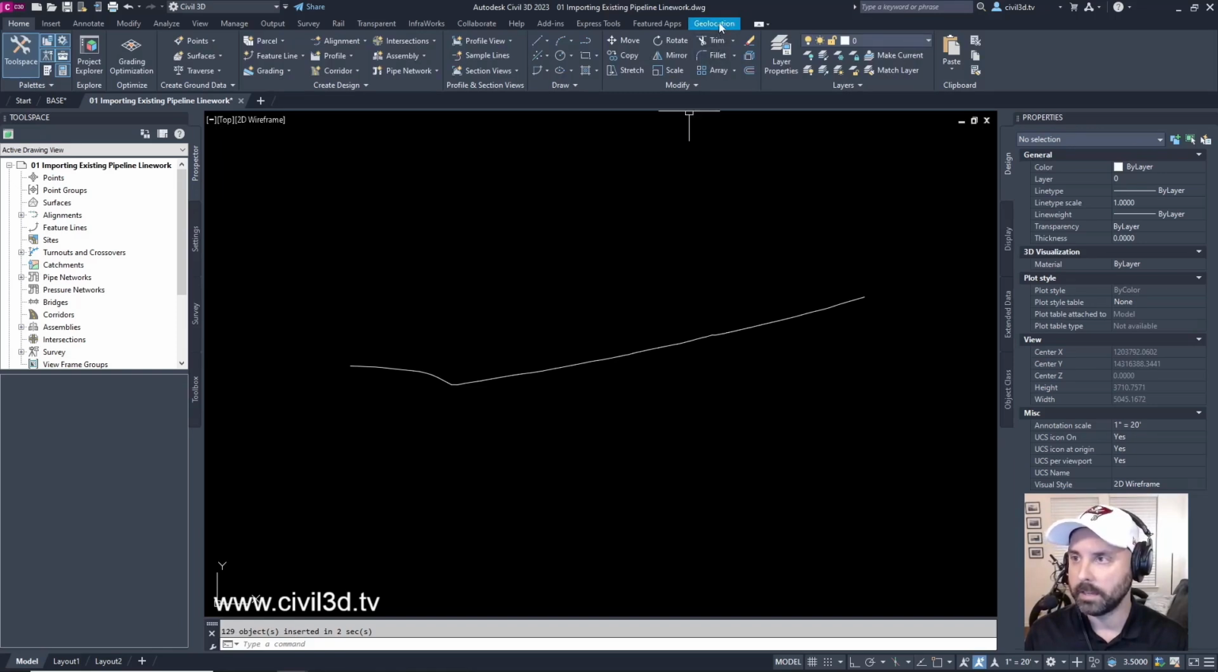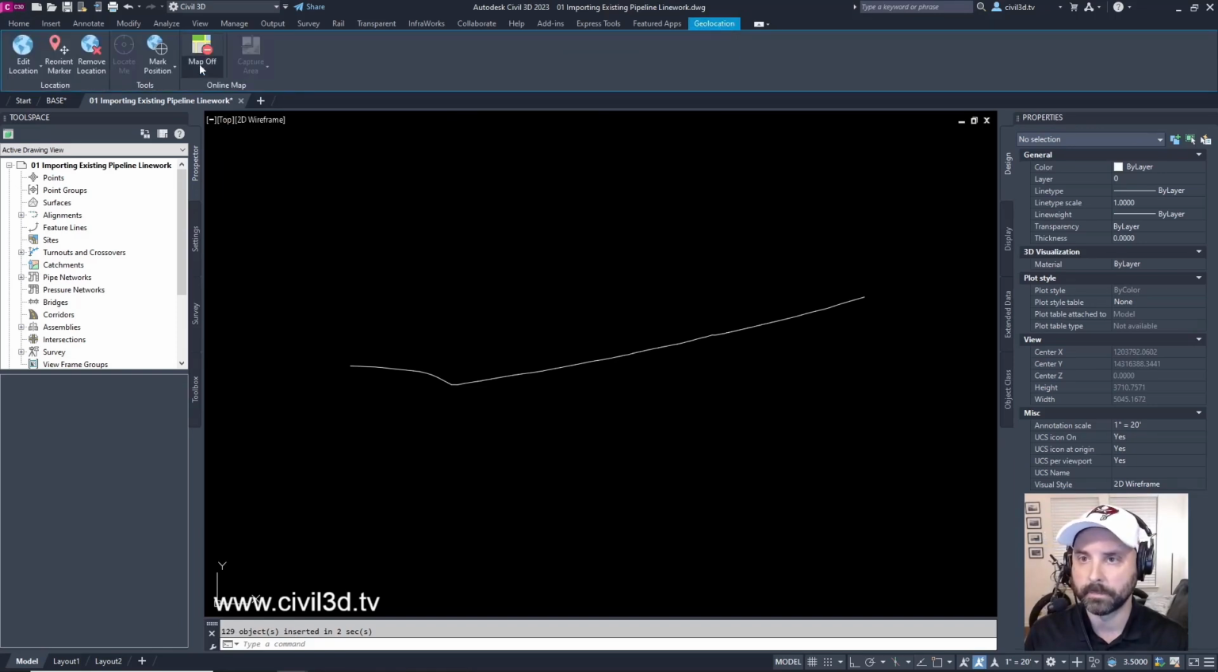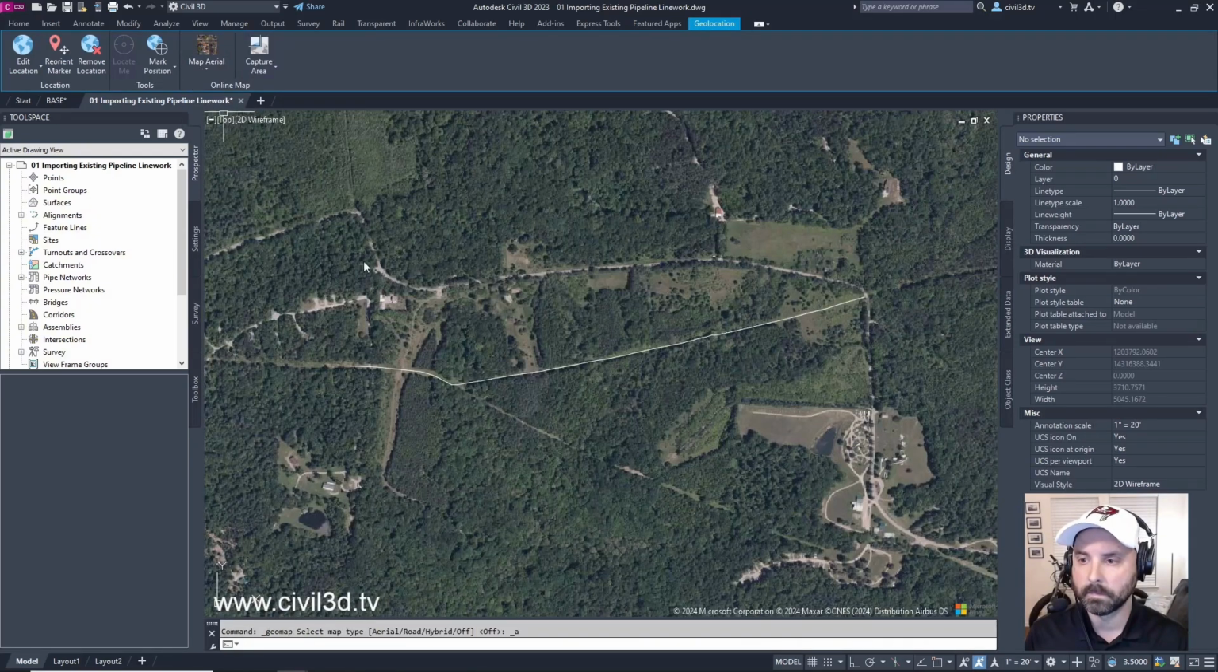And in fact, if I turn on geolocation, we can see that everything lines up with our aerial.